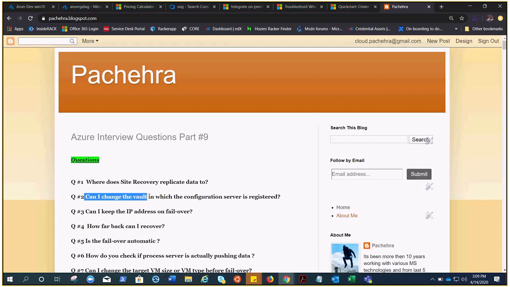Can I change the vault in which the config server is registered? Well, this kind of situation, if you're working in migration, you might have encountered. It could be like there is a huge on-premises infrastructure where they have their dev, their QA, or maybe their prod in different branches, which are not even connected to each other, things like that. So when we say we need to migrate, and they have opted for such kind of environment in the target, like they have different subscriptions for different environments.